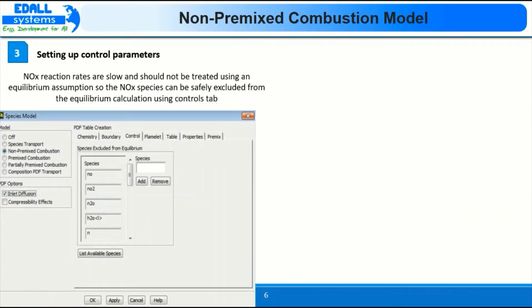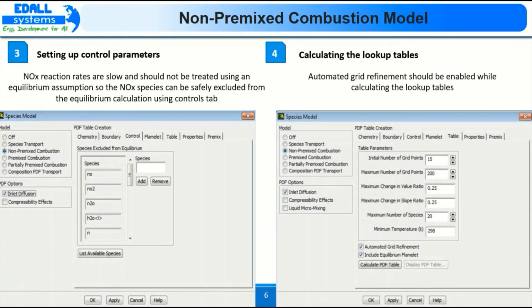Next we will go to the control parameters tab. In this tab we can control which species should take part and which species should be excluded from the system. One example is that NOx species we can exclude from the equilibrium calculation using this control tab. The next step is calculating the lookup table. Now everything has been defined: what fuel and oxidizer species and their mass fractions will be present. Now we will go and calculate the lookup table.